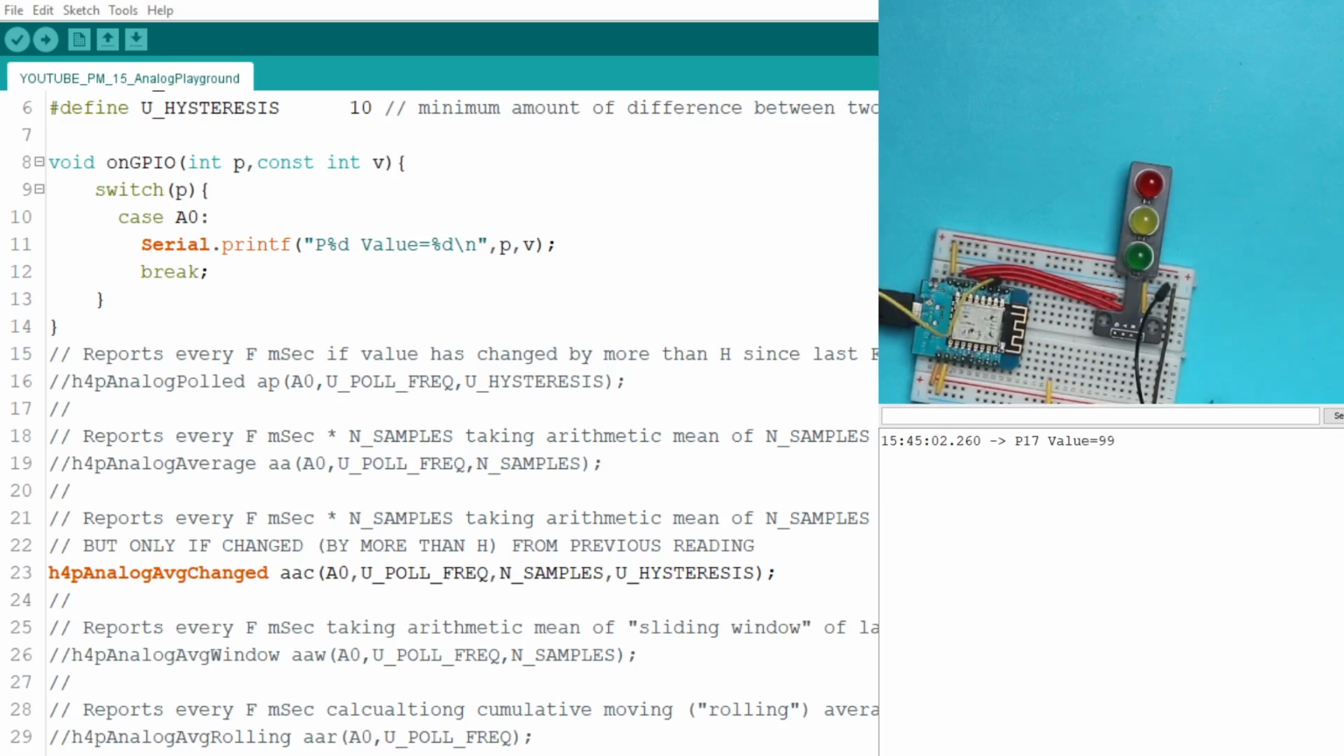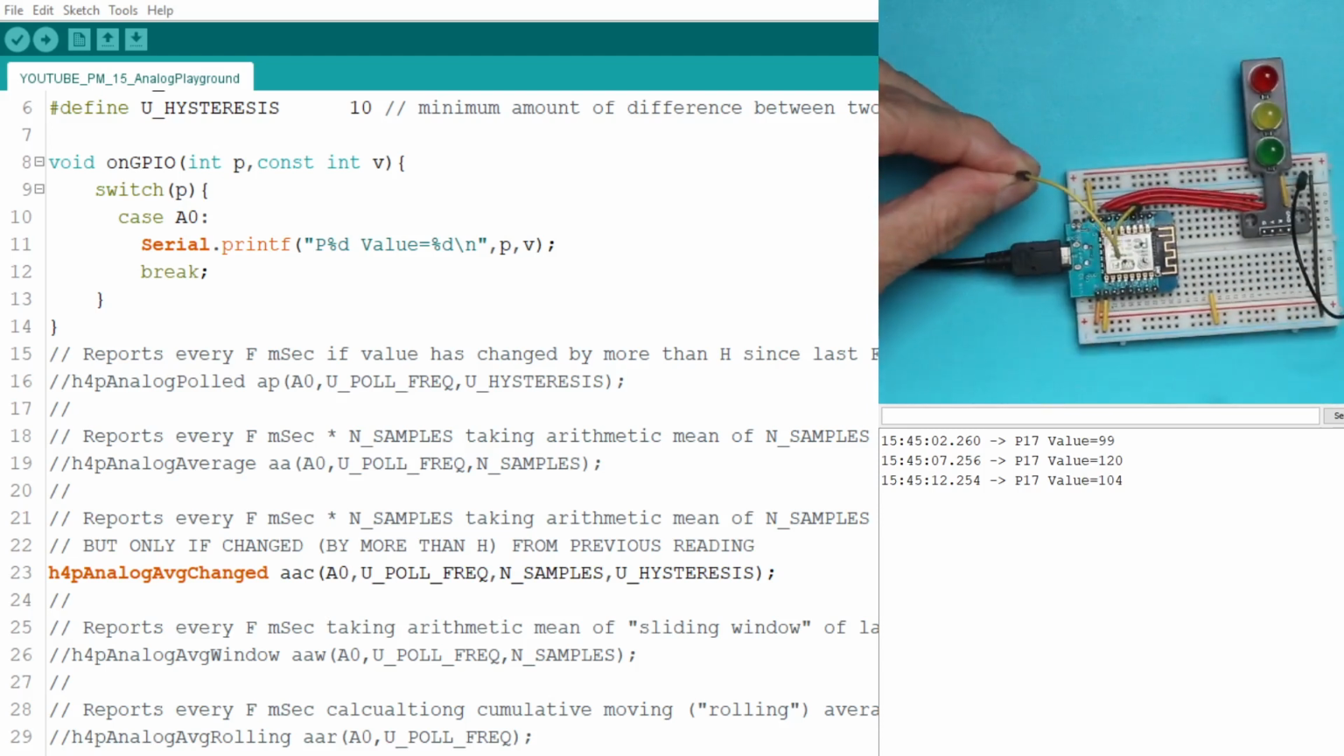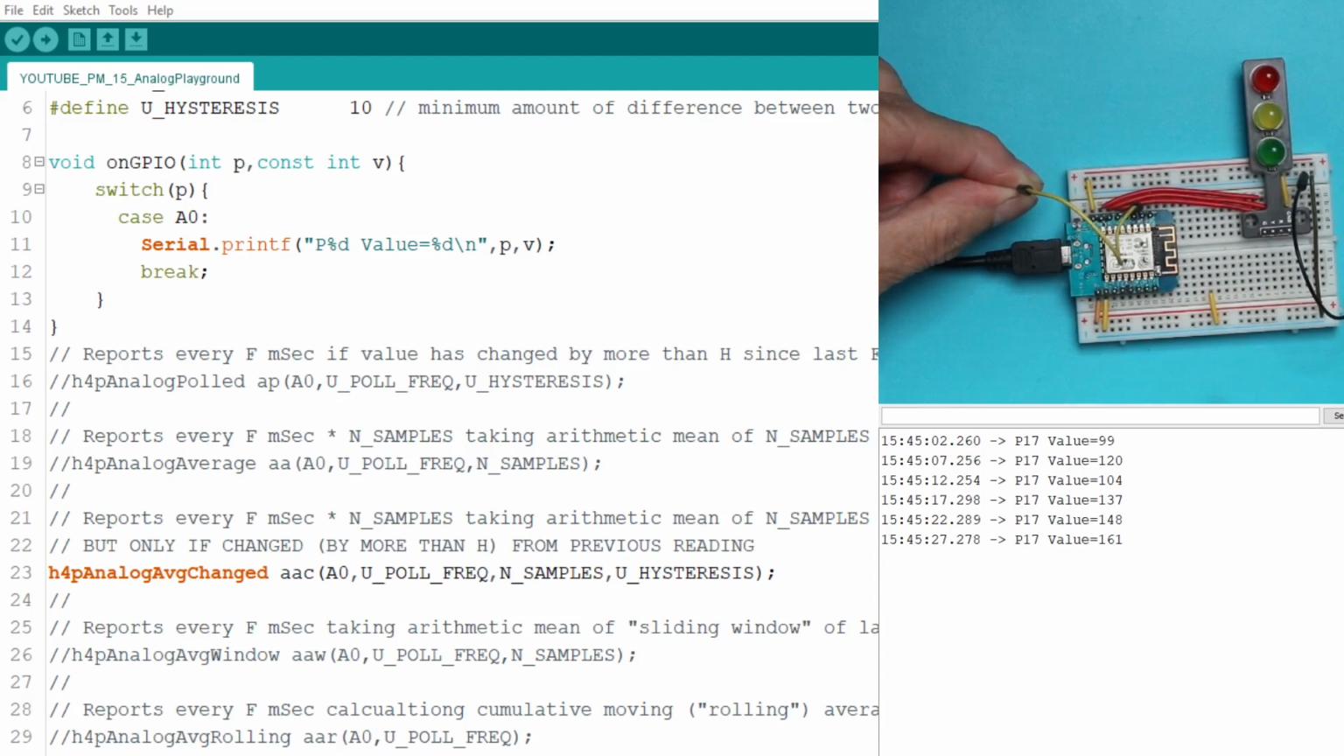This time we are looking at an analog average changed. I'm actually holding that wire at the moment, giving it some values so that it will change. This is very much like the previous one, but it will only send the value when it's changed. Because we're dealing with a changing value, we have the hysteresis in there.